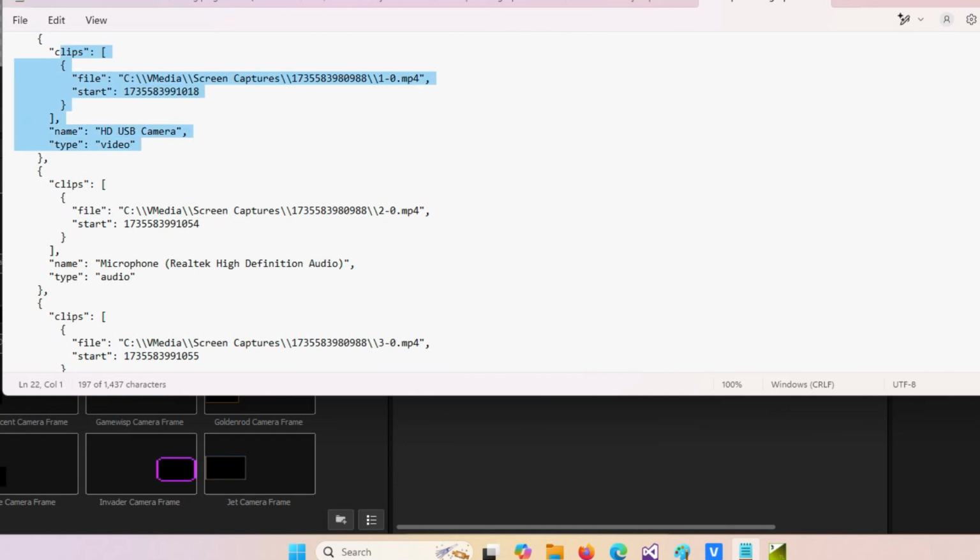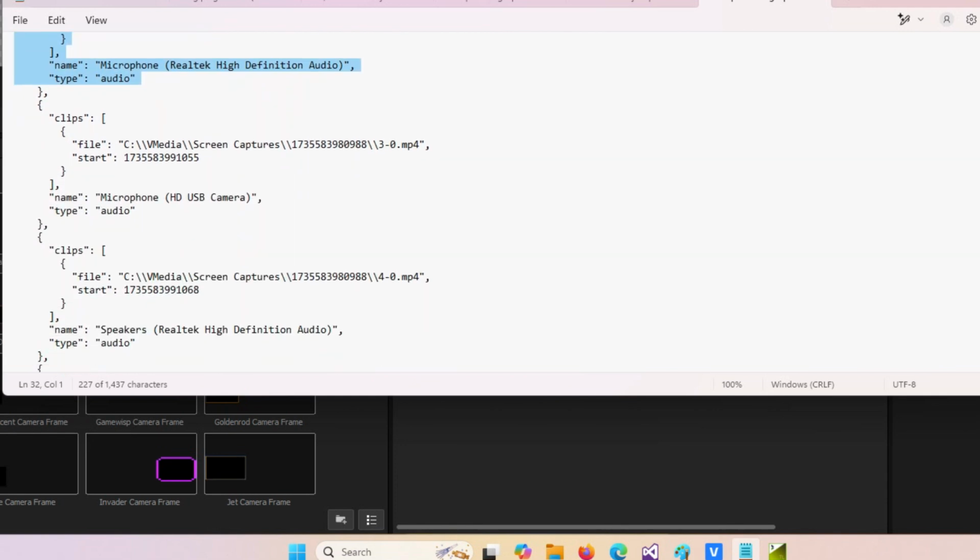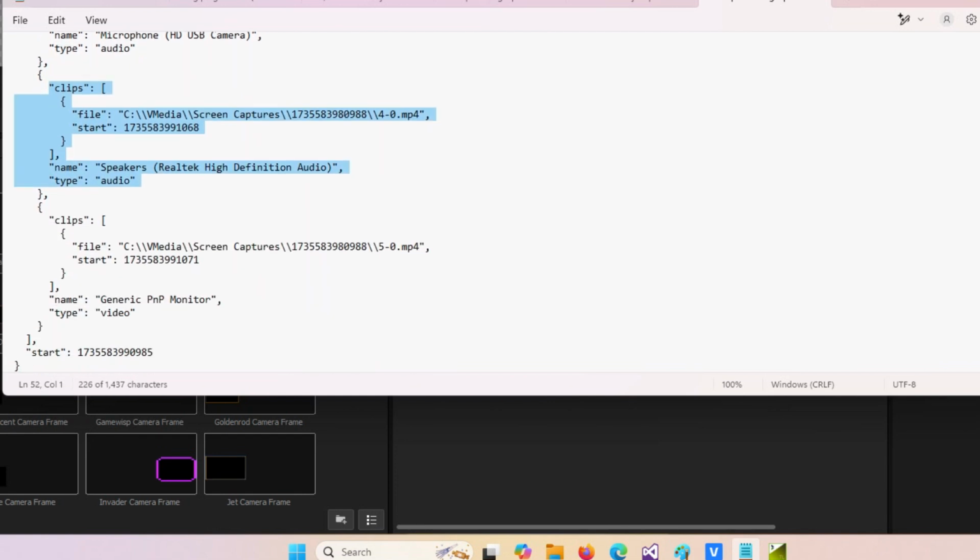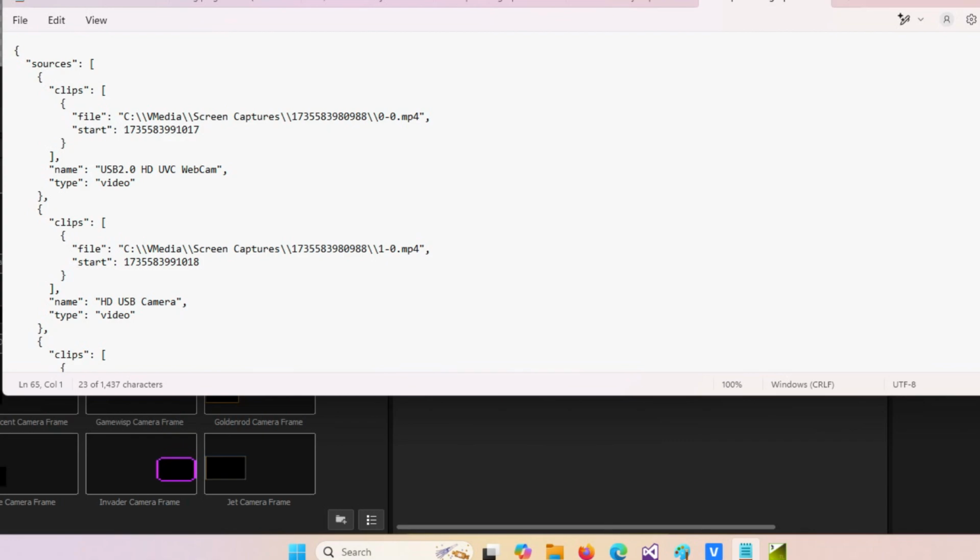Another clip, which is also video. And then here's a clip, which is audio. And then here's another clip, which is also audio. And notice that every one of these are MP4 files. So they may contain only video or only audio, but they're all MP4 files. So we have this clip, which is audio. I told you I had 6 devices. So here's the 6th one, and it's the video. This is the generic monitor, so that would be the screenshot. And then at the bottom, we have one more start time. And that start time would go with sources.